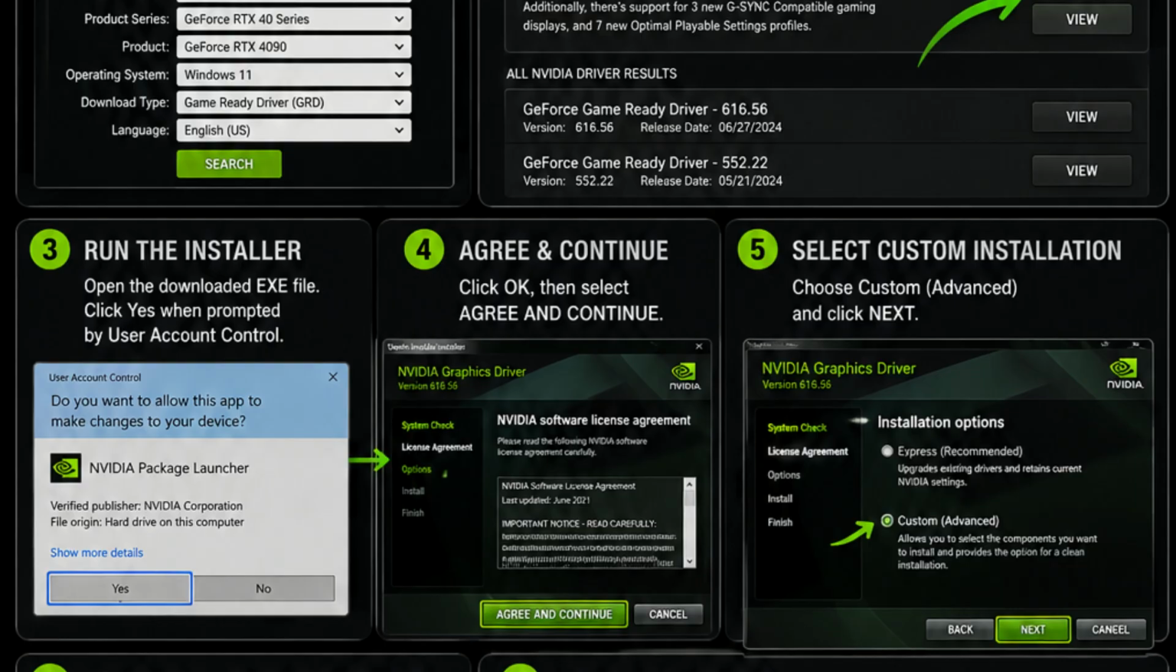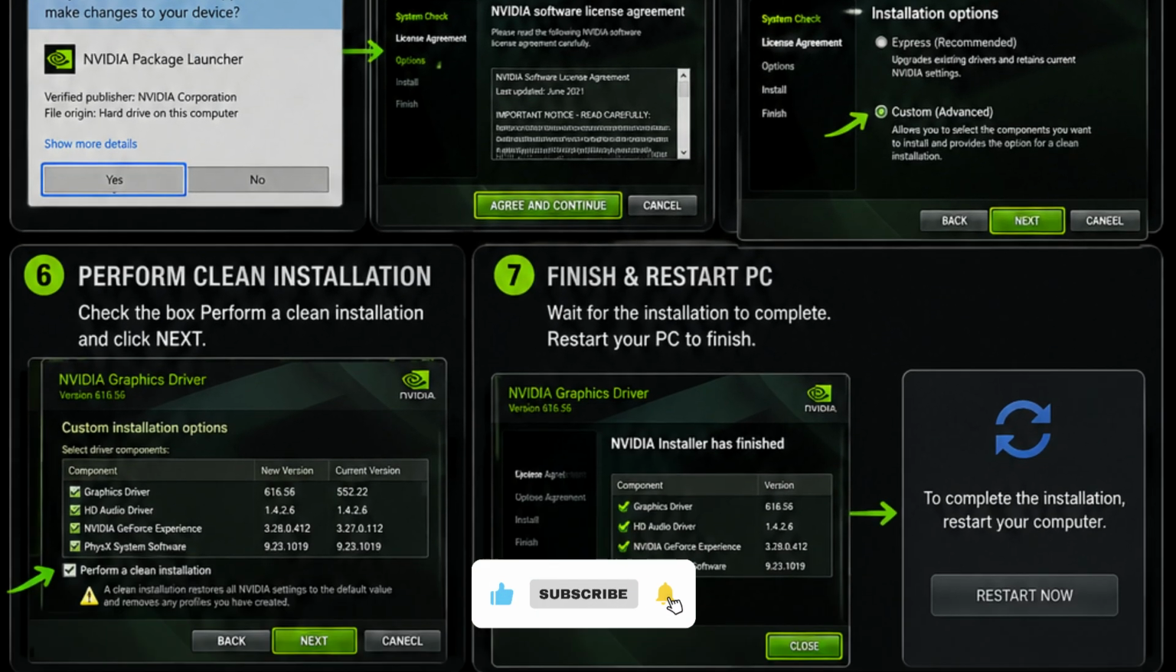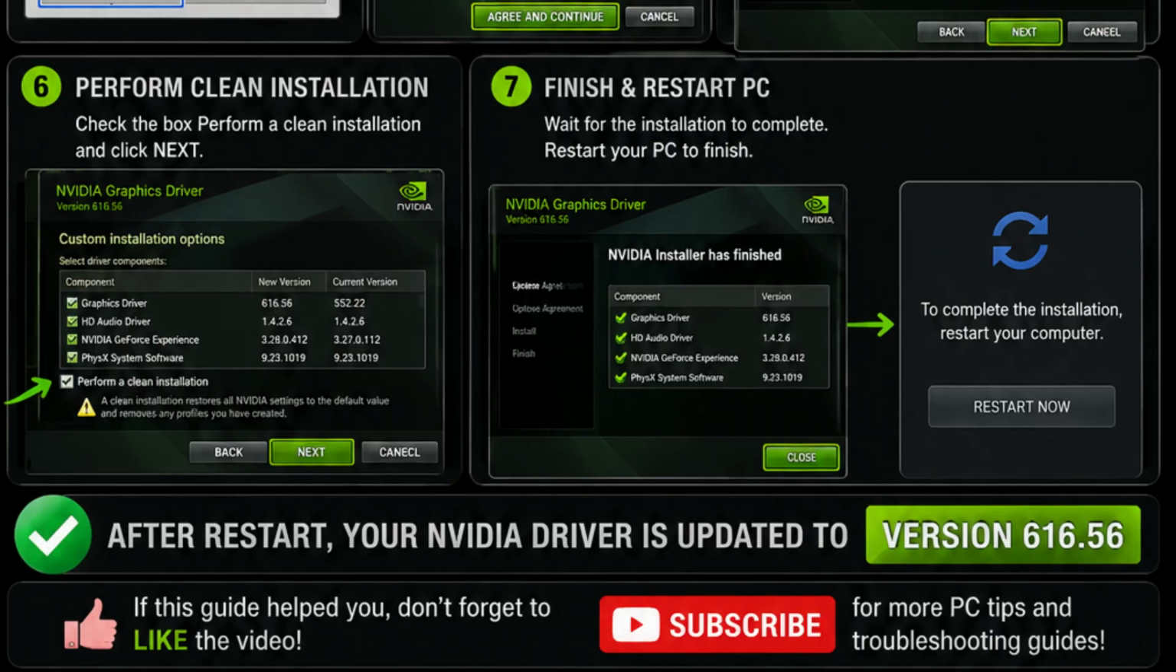Choose Custom Installation and click Next. Now, make sure you check Perform a clean installation, then click Next. Wait for the installation to complete. When it's finished, restart your PC.